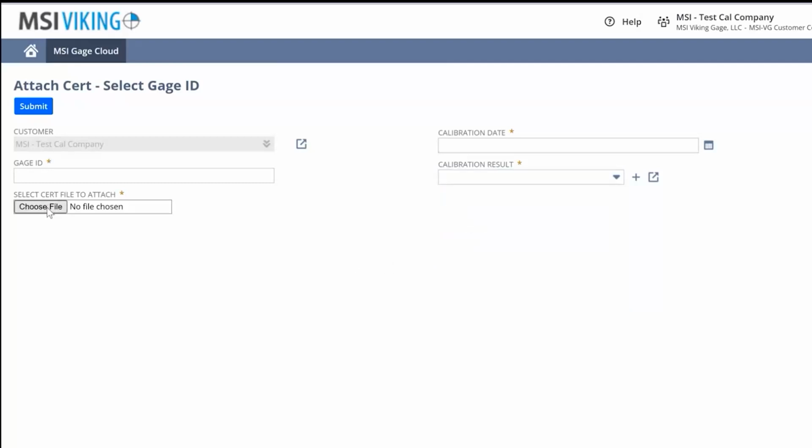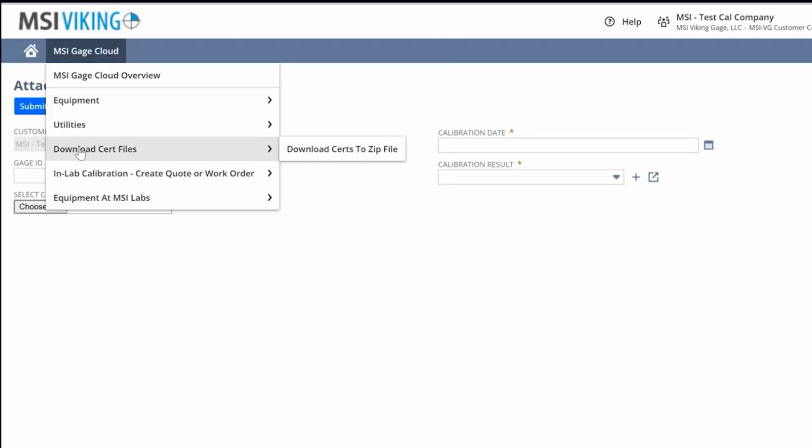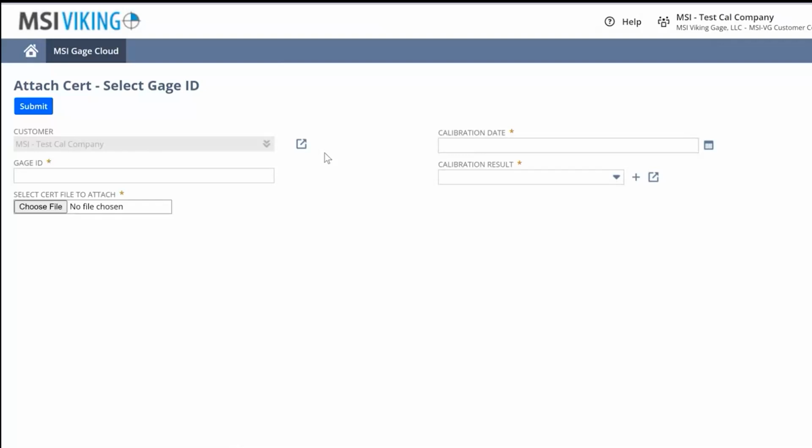You can either choose a file or you can drag your file into this section and it will save on there as well. So if you have multiple certs that you need to download, this is the next section that you would go to. You would hover over download certs, download certs to zip file.